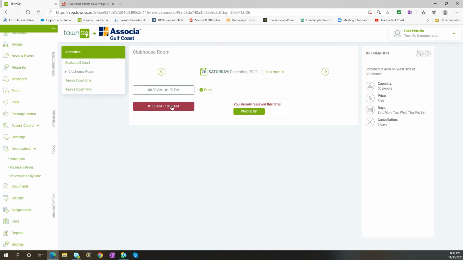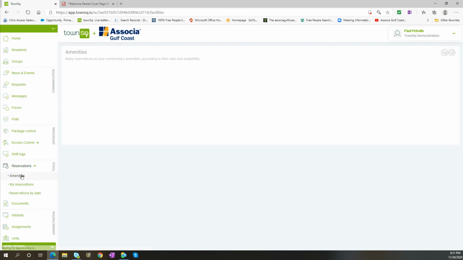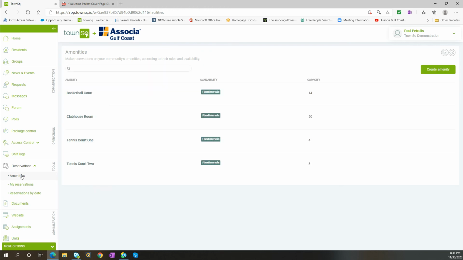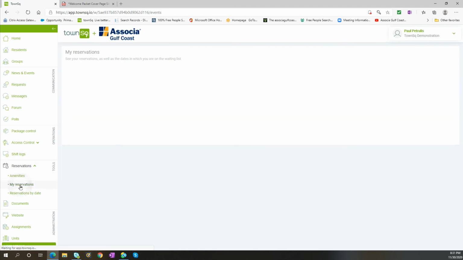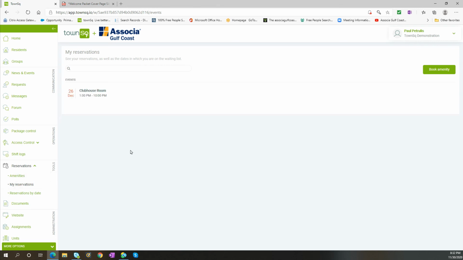Now I've got that all set and ready to go. If I go back into reservations, if I just look at amenities, I'm just trying to go back to show you. You don't see anything here in Clubhouse Room because that's just a list of the amenities. But if I go into my reservations, if you just forgot if you did it or not, there it is. You can say, oh yes, I did reserve the Clubhouse Room on December 26th. So very, very simple how to do it in terms of reservations.